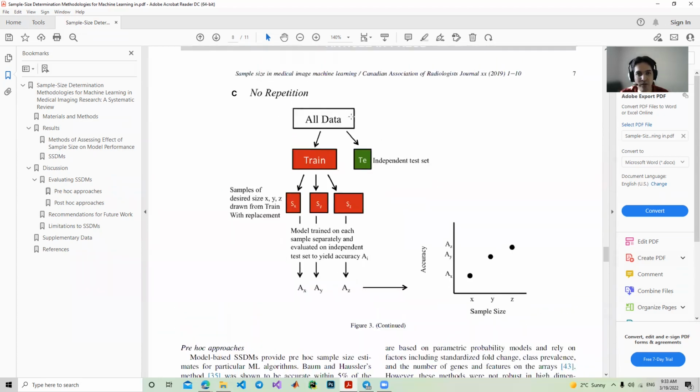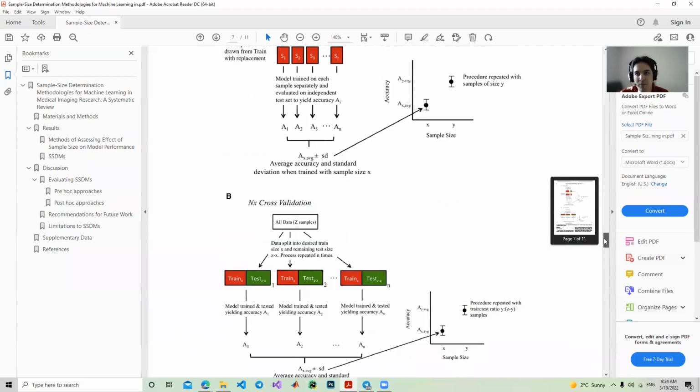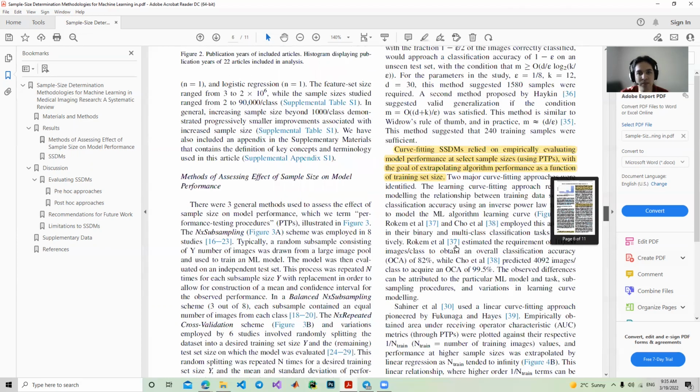There is another method called no repetition that is very similar to the holdout. We have an independent and consistent test set, but instead of creating different batches of training data with the same size, we can have different sizes like X, Y, and Z. And by replacement, we can repeat this experiment and create an average and standard deviation, but also without any repetition, we can just have this one and create that plot. So there are some pros and cons for selecting different approaches here. Let's go back to the paper.